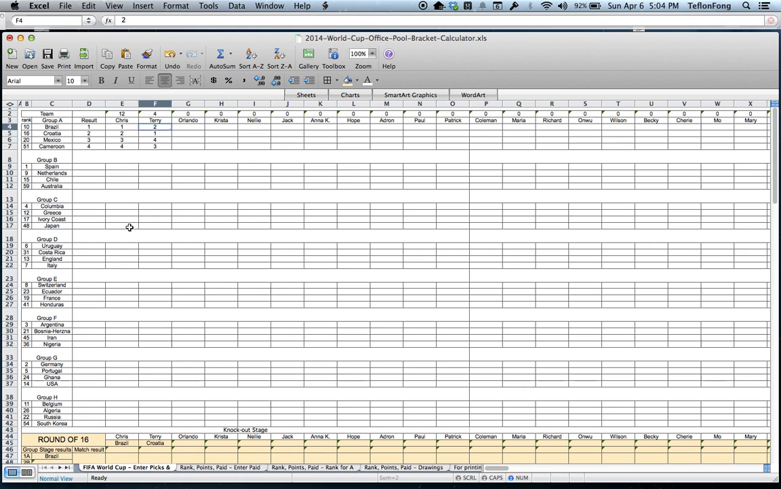Even though he didn't get any right, he picked the two teams to advance. So he had the wrong order, but the two teams that advance. So I guess that's why they have it as 4 points for Terry. So let's say Orlando picks everything wrong, not even the advancing teams. See, he has Mexico and Cameroon advancing, and you see he has 0 points because he didn't even get the teams advancing.